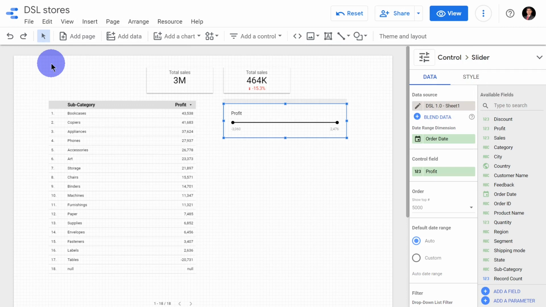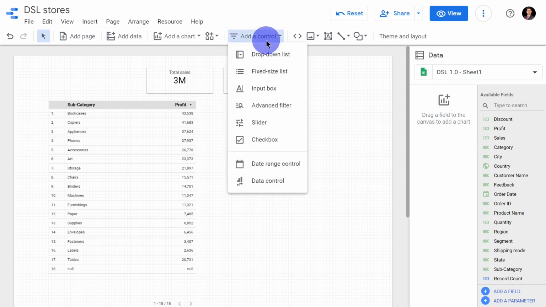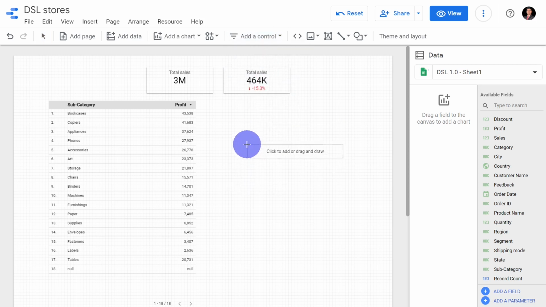Hi everyone. In the previous video module, we saw how to add a slider control. In this video, we'll see how to add a date range control. So let's go to add a control and click date range control.